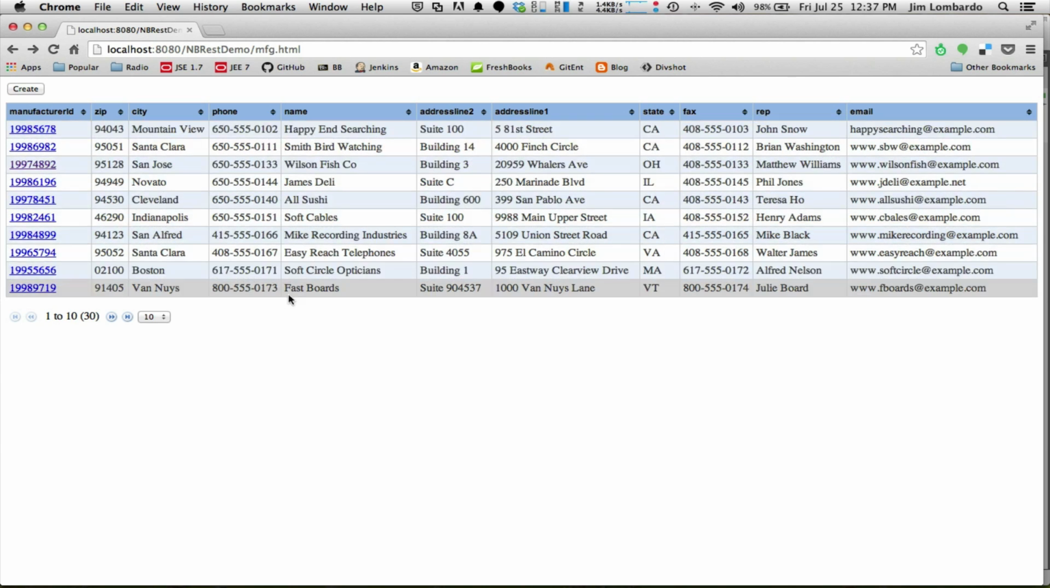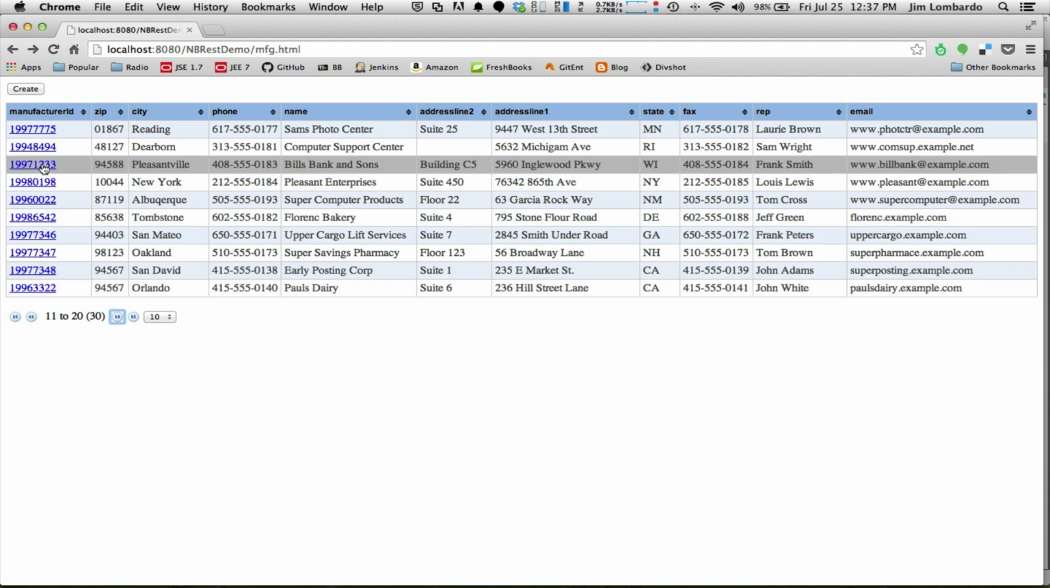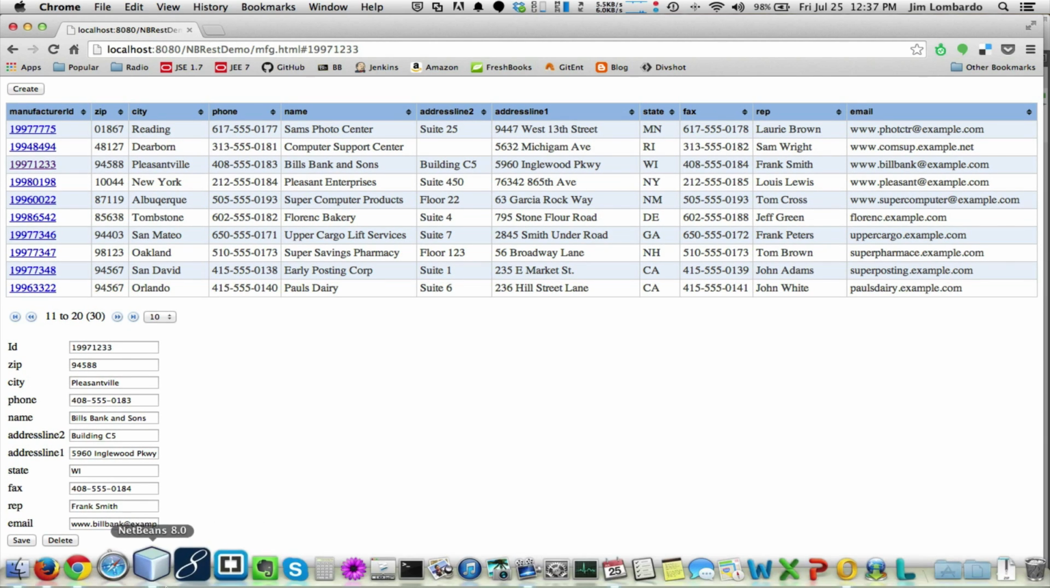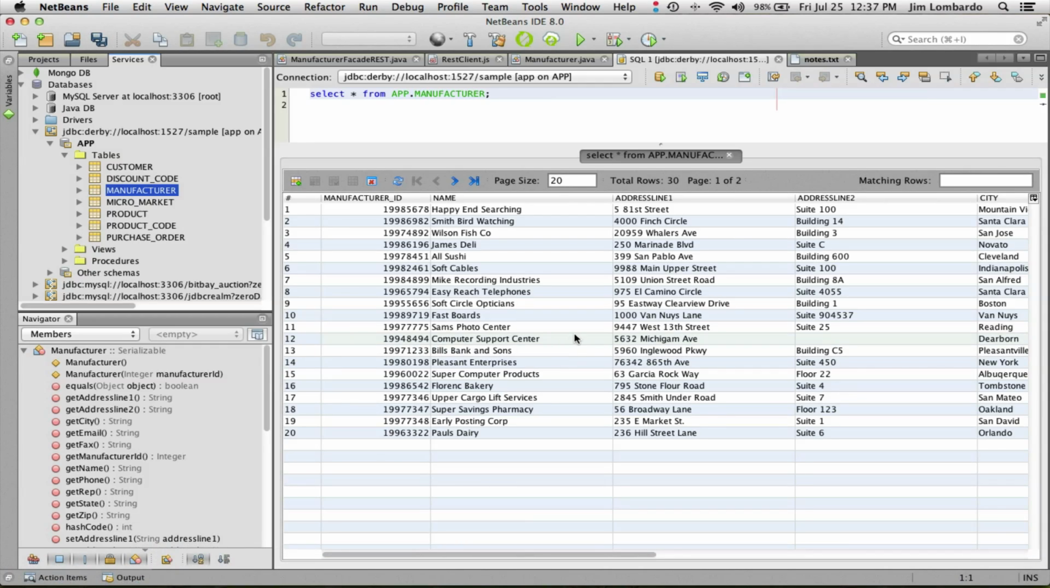So, for example, here are the rows in our database. If we click on a link, we can modify the data, we can update it, delete it, save it, do whatever we need to do. Basic CRUD operations: create, retrieve, update, and delete. So that's what we're going to be building. Now let's take a look at the structure of the app, and then we'll look at how to generate it.